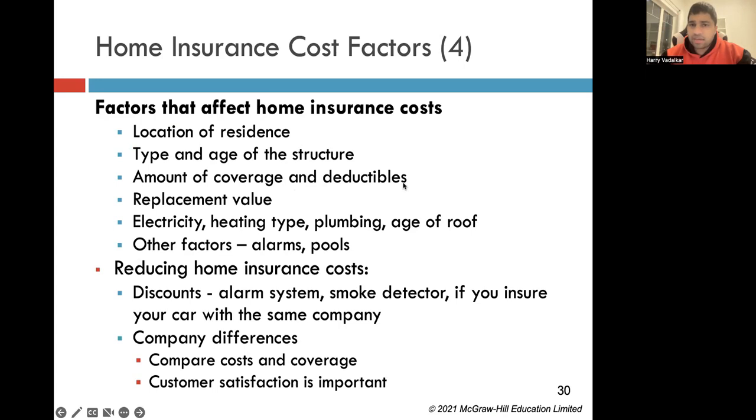Amount of coverage and deductibles. If you have a higher deductible, the insurance cost will be lower. Replacement value usually has a higher cost than depreciated value. Type of electricity, heating type, plumbing, age of roof, other factors like alarms and pools that you have, all of that will determine insurance cost.